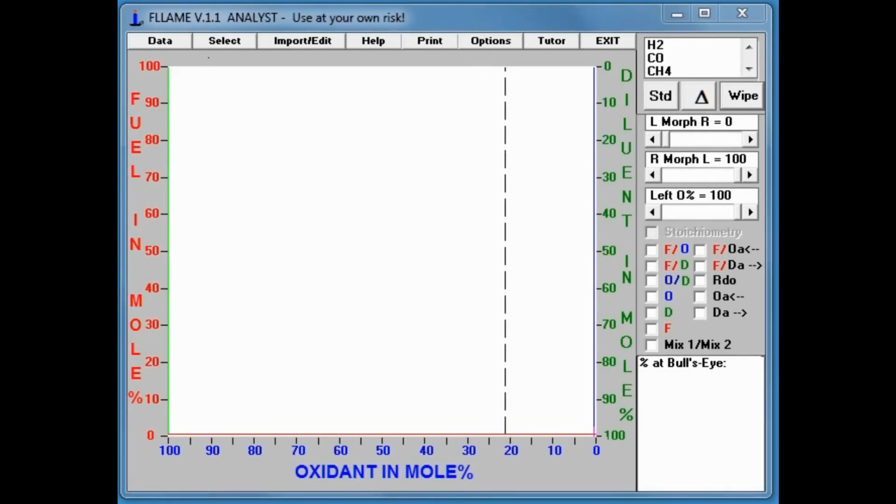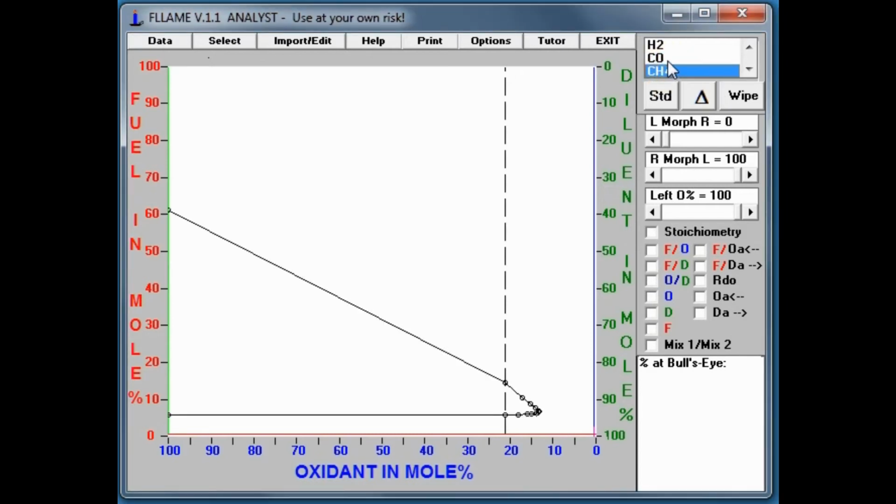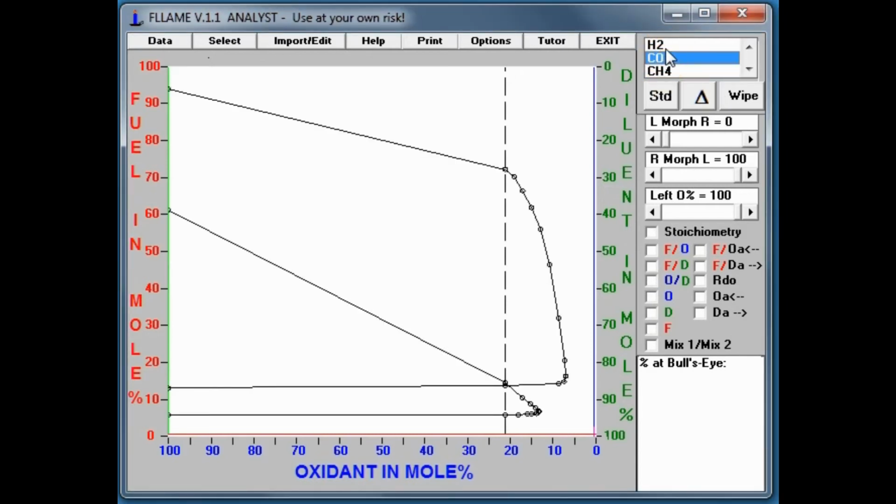First, I import data for 3 interesting materials. Here's data for methane, carbon monoxide, and hydrogen. And this is how these data look plotted in standard rectangular format with a limited number of straight-line connected data points from Bureau of Mines literature.